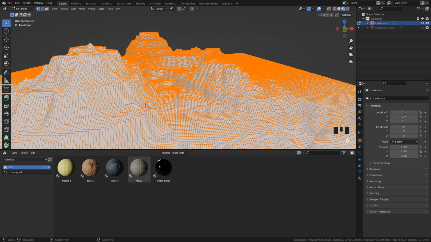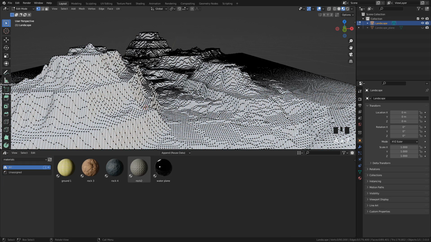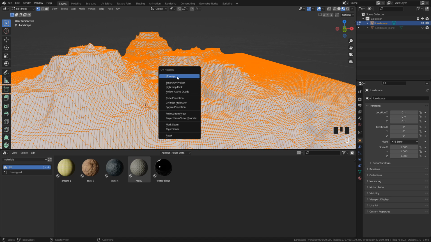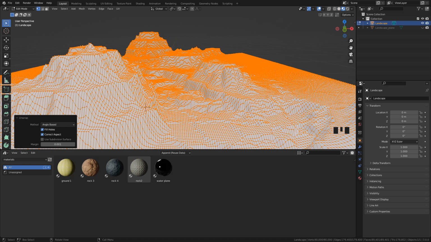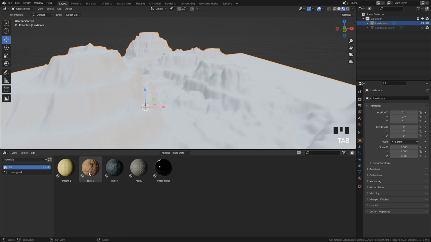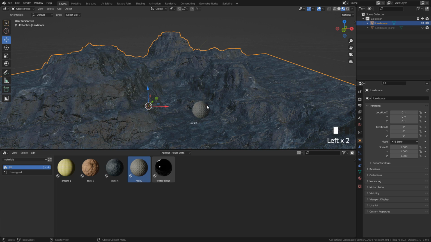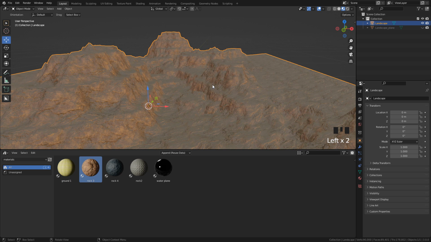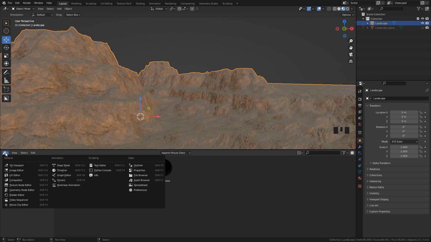Now in Edit Mode, select all faces by pressing A, then press U and click Unwrap. And now just drag and drop the material. I'm going to use this material and open Shader Editor.